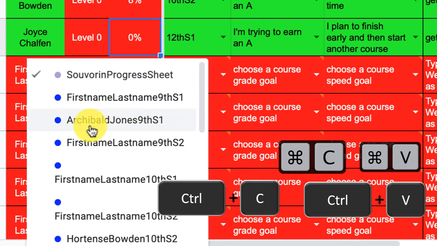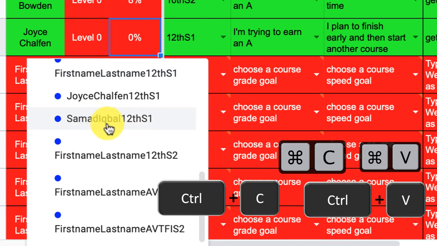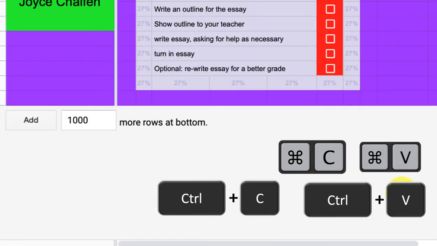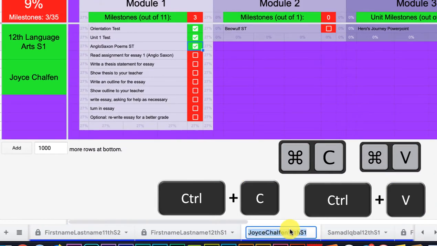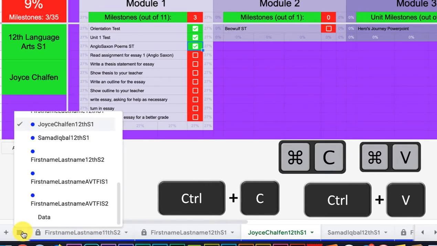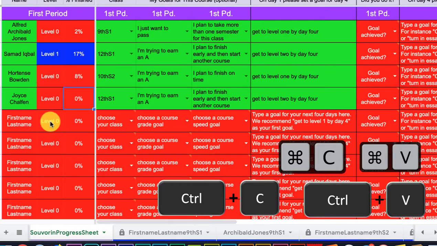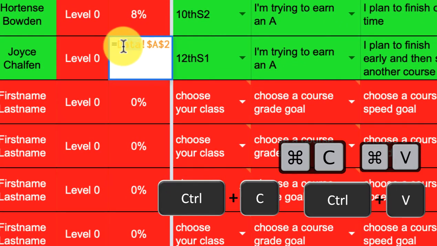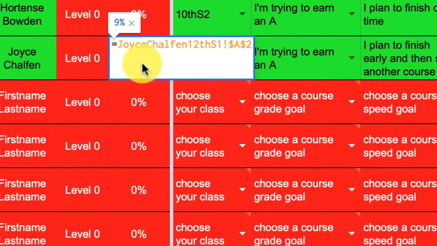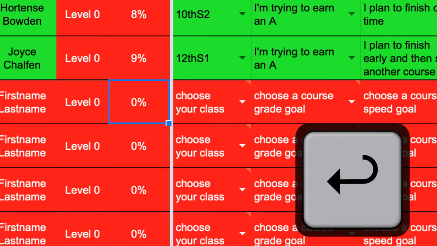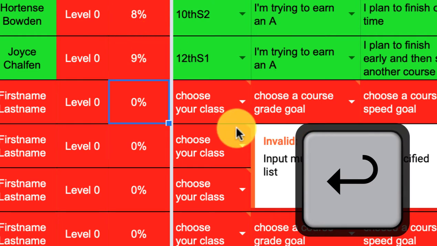So to review, use all sheets, go to your page. Here we are, Joyce Chalfin. Select the name there, make a copy of it, Command C. Go back to the progress sheet, double click on the percentage for your row, make sure we're on your row, select the word data, paste, Command V or Control V, and it should say your name, and then hit enter or return. And when you do, that's now correctly pulling your percentage.